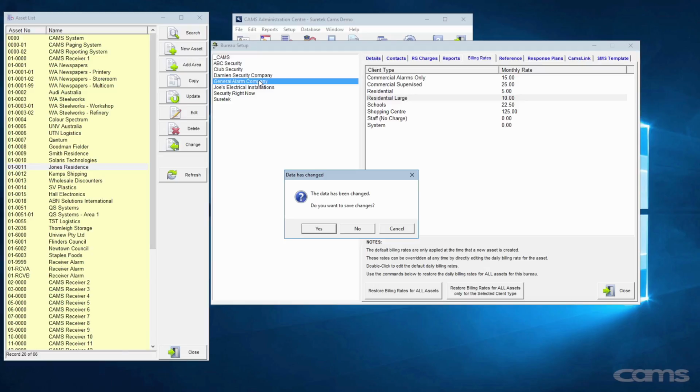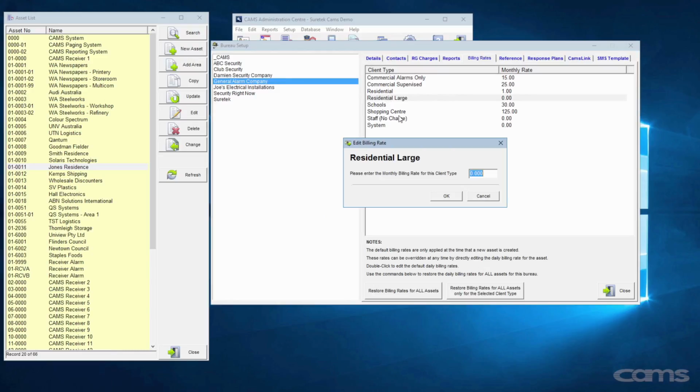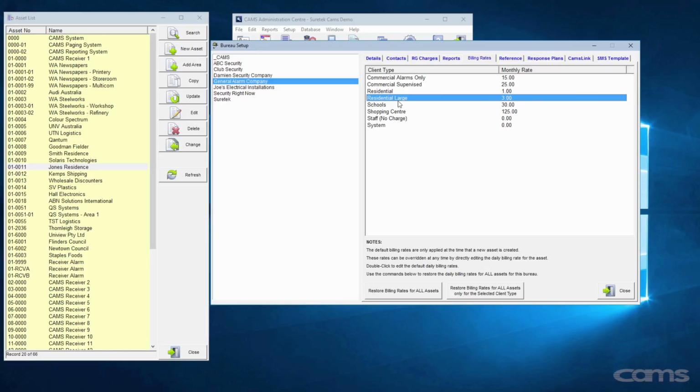Okay, so CAMS is asking if we want to save the changes we just entered for Club Security, so I'll click Yes. Now up here in the client type list, there is our new client type, Residential Large, for which we will apply $3 per month. So now we have a $1 a month charge applied to normal residential, and for large residential, $3 a month. So as you can see, it's quite easy to add new client types and enter individual billing rates to each one.